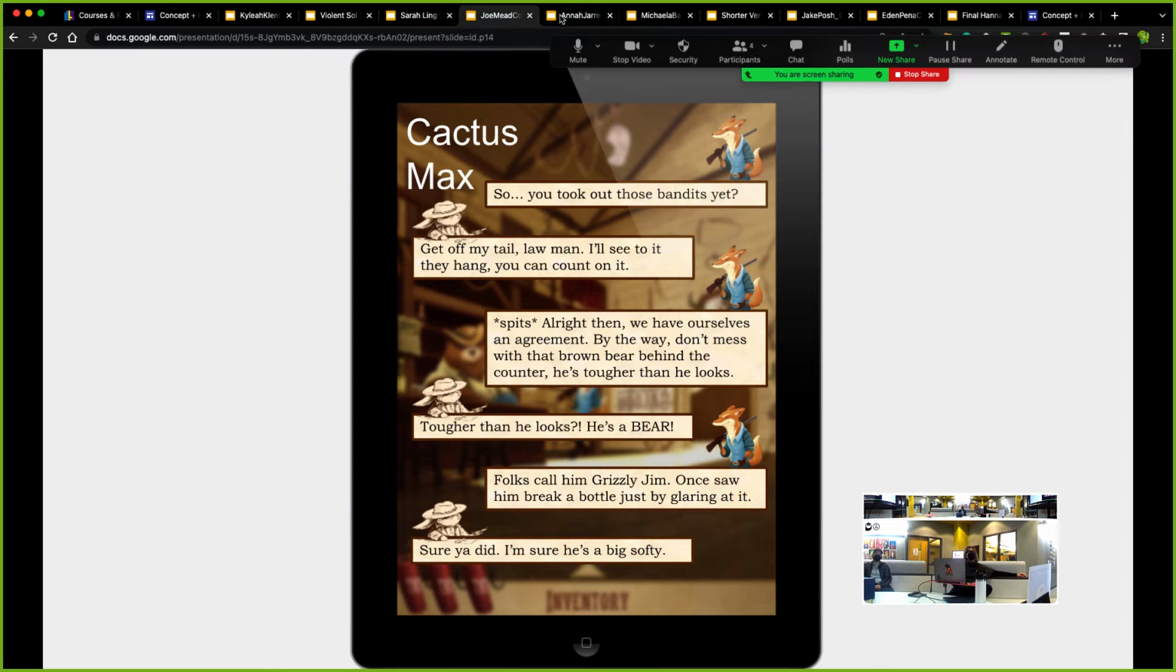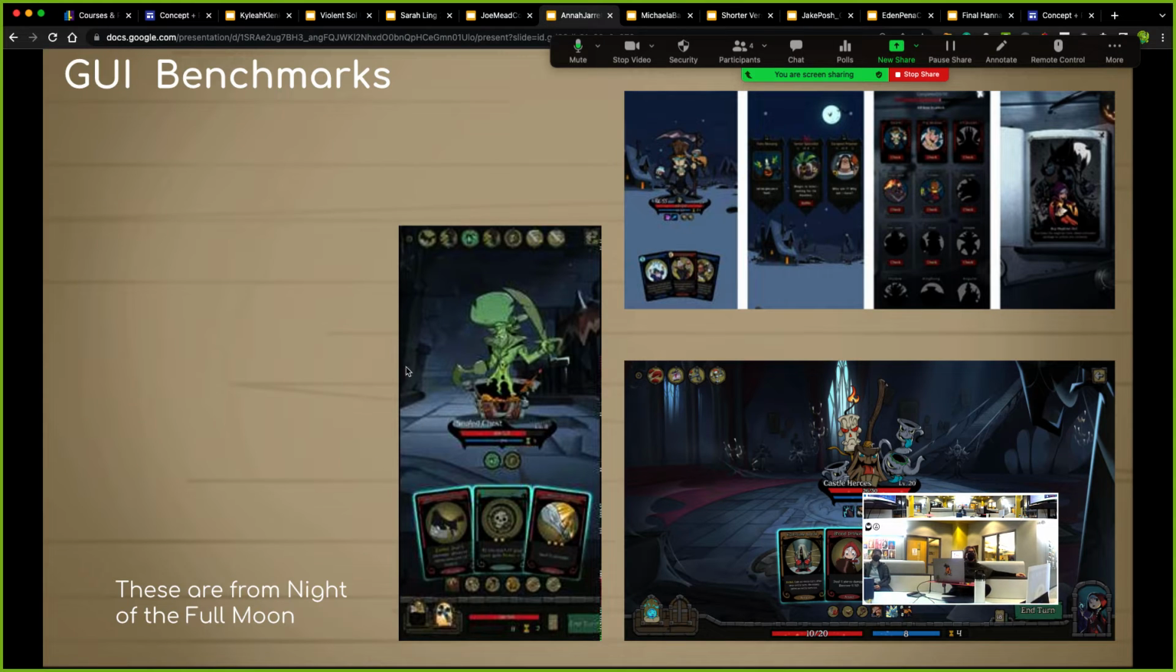Anna Jarrett's benchmarks. When we look at graphic user interface benchmarks, which we'll look at yours today as well, if you have them, having explanations on things like cards is really helpful. This is from the night of the full moon.